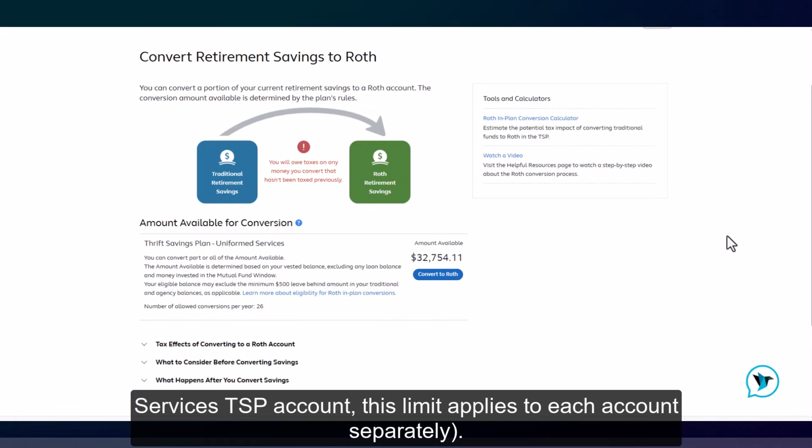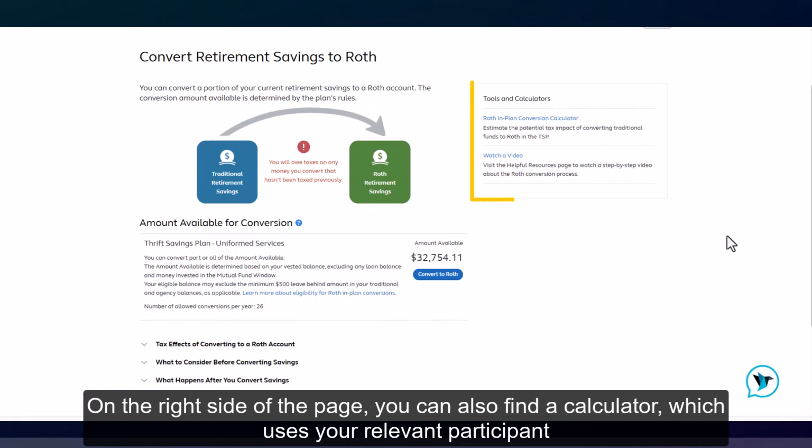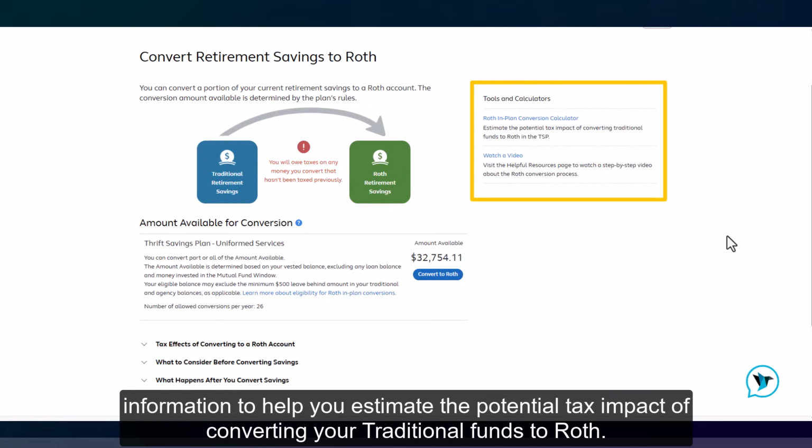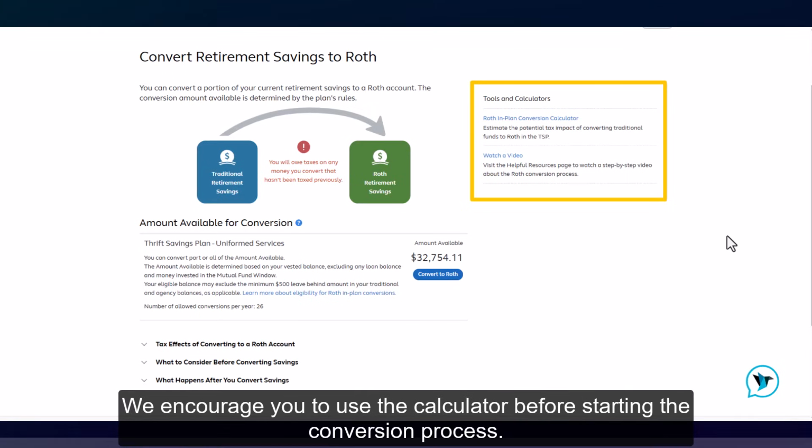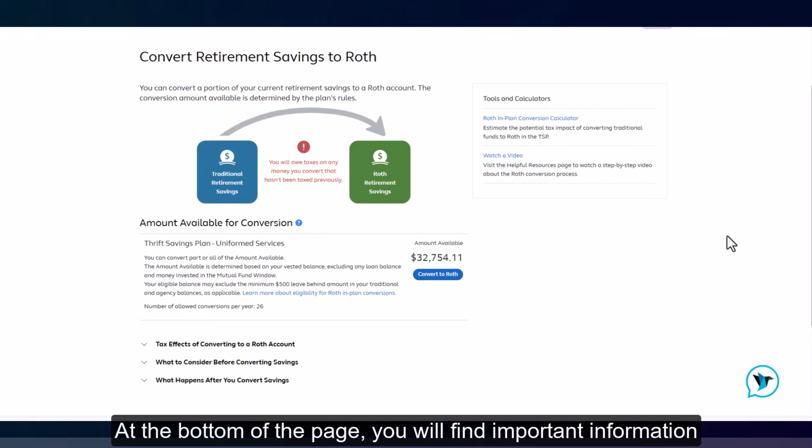On the right side of the page, you can also find a calculator, which uses your relevant participant information to help you estimate the potential tax impact of converting your traditional funds to Roth. This calculator is also accessible on the left side of the My Account homepage. We encourage you to use the calculator before starting the conversion process.